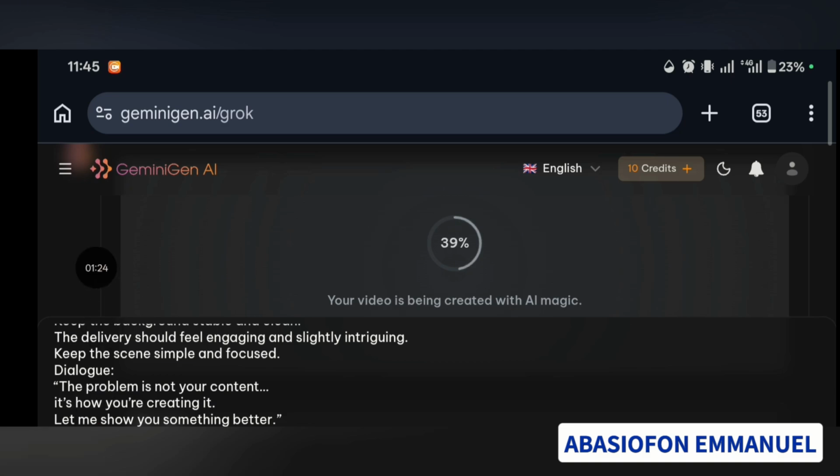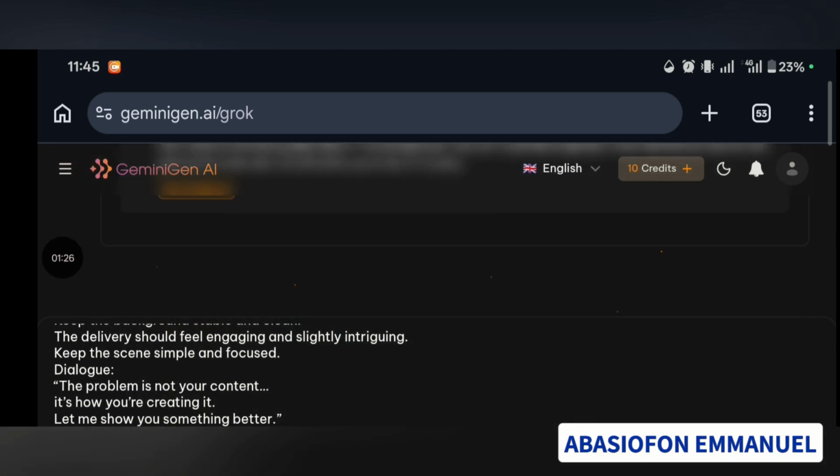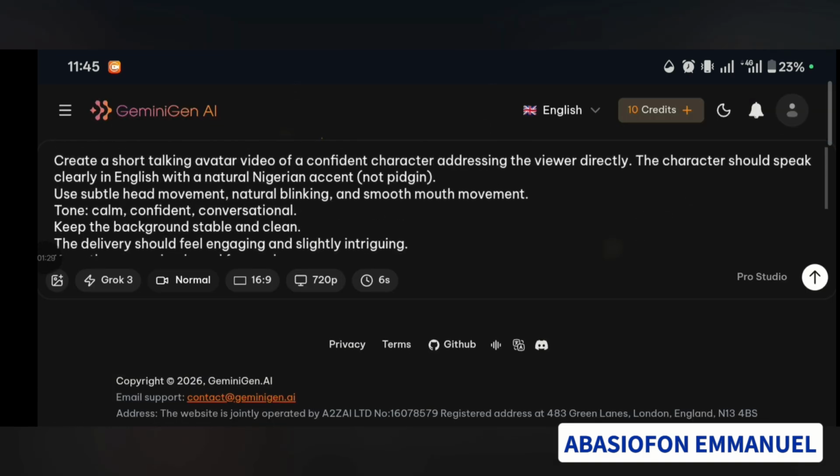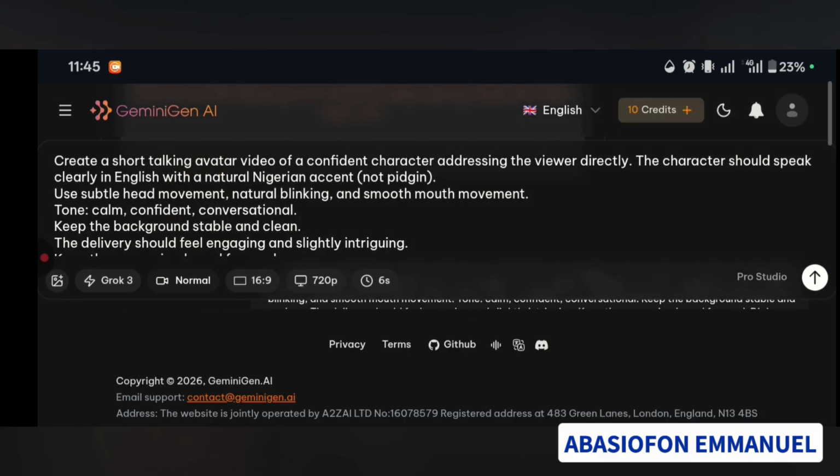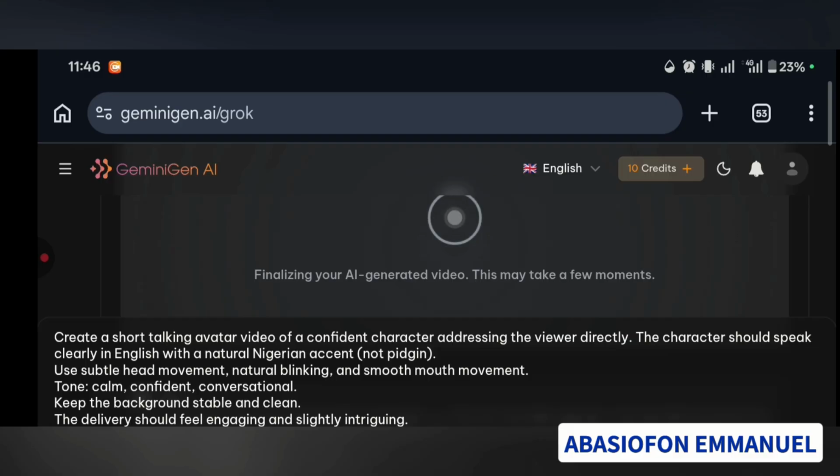So when you come here, do not upload any image in this place. Just paste your prompt, okay, and your video will be generated for you. So you just have to wait for it to generate.